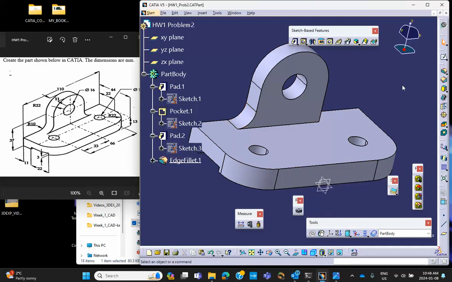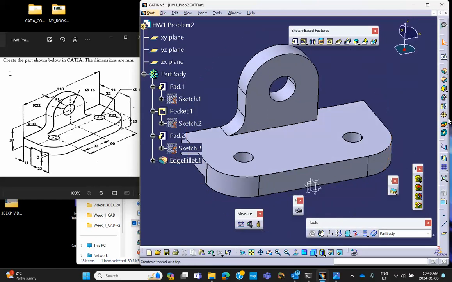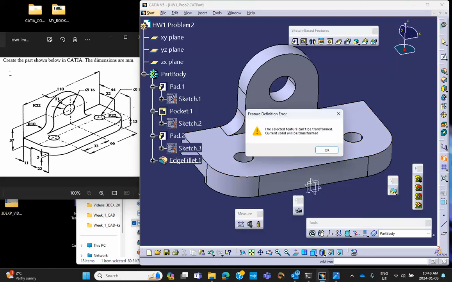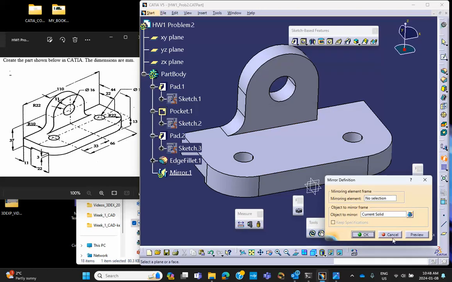Oops, hang in there. Cancel. Let me see. Why is it that I cannot mirror? So select that edge fillet, mirror. Let's read this thing. The selected feature can't be transformed. Current solids will be transformed. Okay, no problem. So cancel that. Mirroring element is this middle plane.